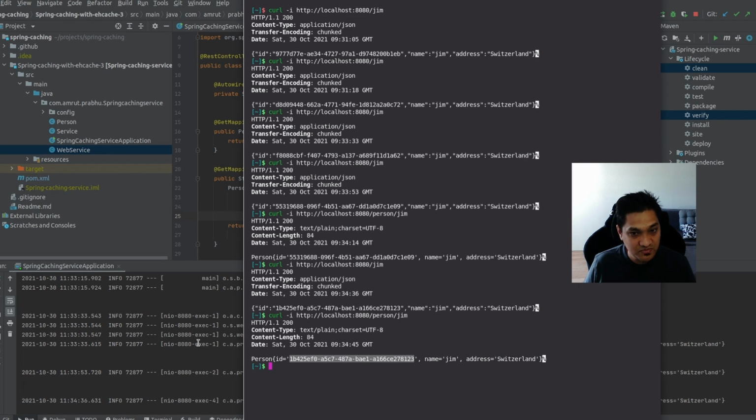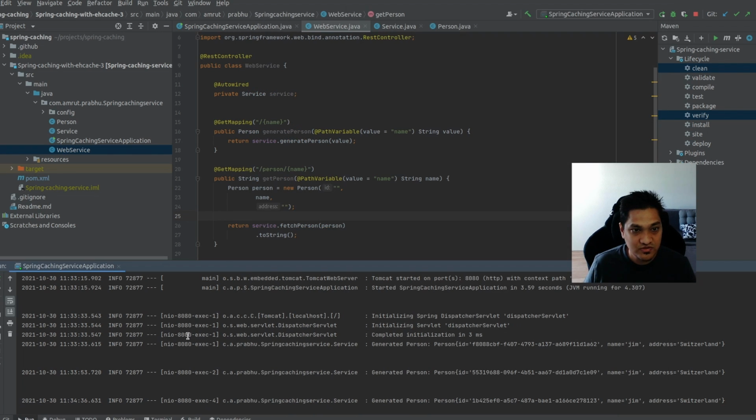Now this is the difference between CachePut and Cacheable. In case of Cacheable, if the key is already present, then it returns a value from the cache. In case of a CachePut, even though the key is already present in the cache, it would still make an execution of the function and update the cache with the new value inside the cache. So these are the two major concepts of Spring Cache.